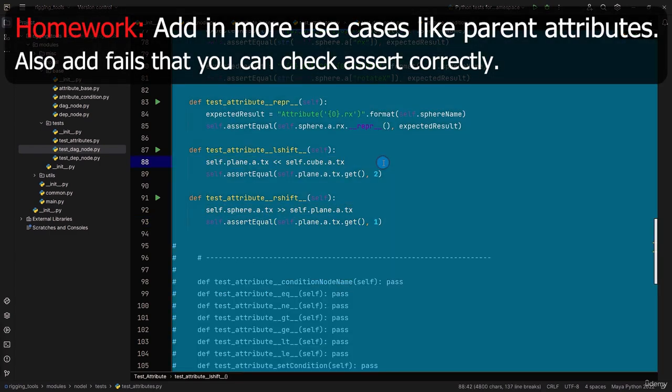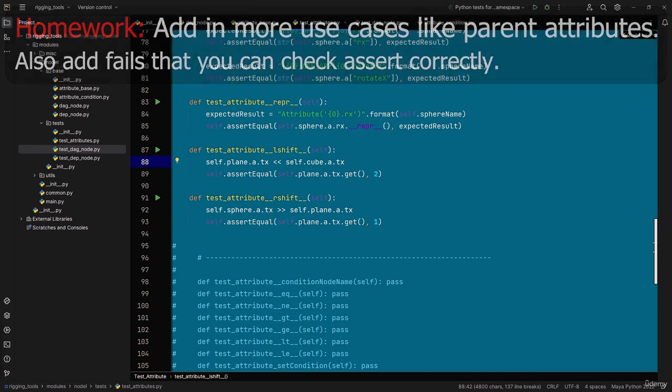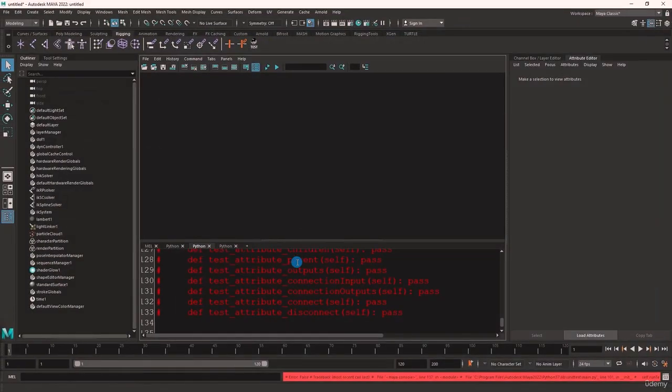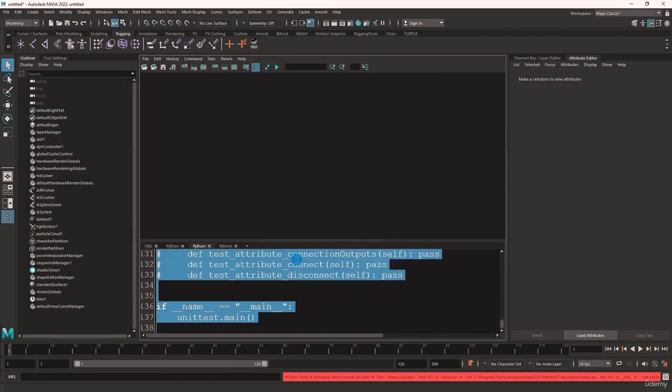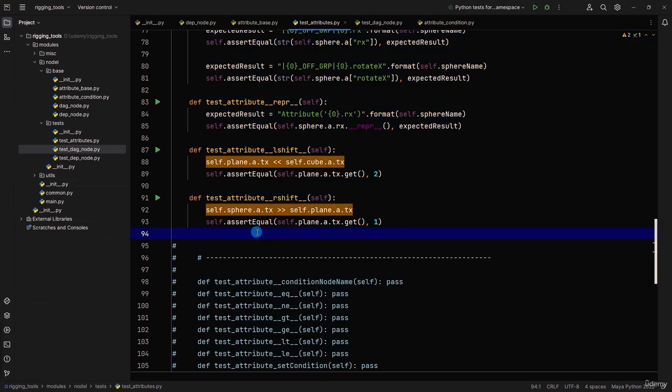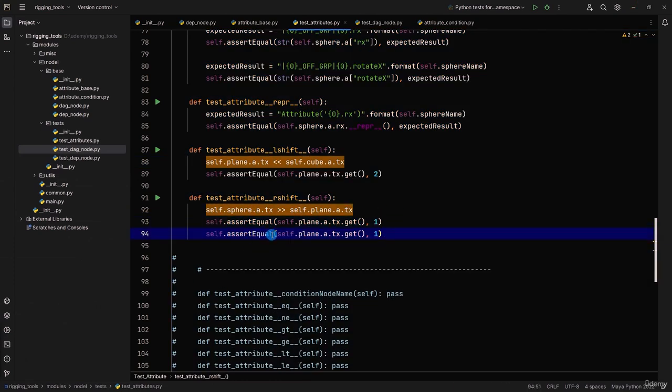So let's do that. Let's copy and assert. Okay, let's jump over to Maya and let's test that. Control V, Control Enter. 10 tests ran okay. Now let's check that it also fails. Let's assert equal, assert not equal, just to make sure that we're not just getting any default information back.